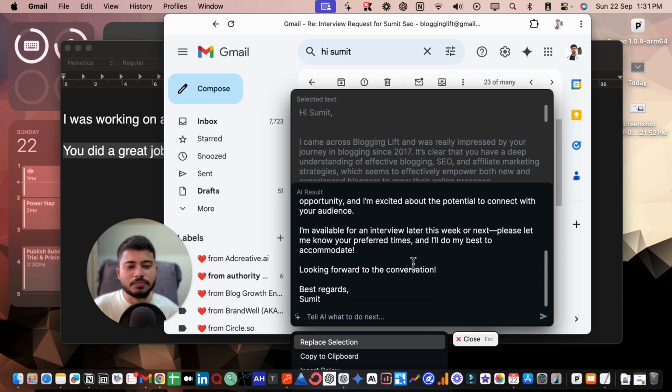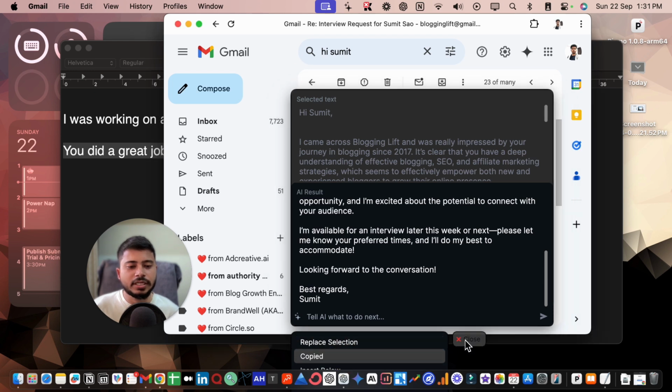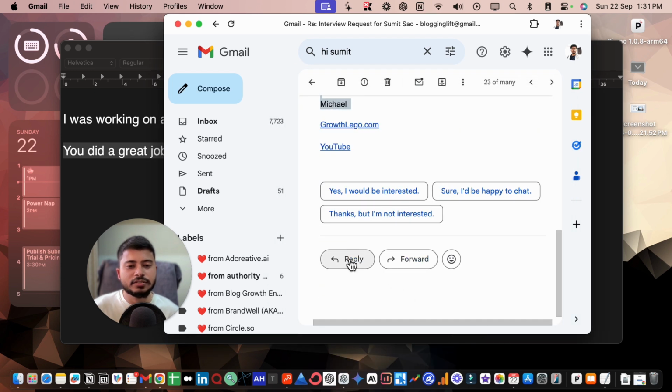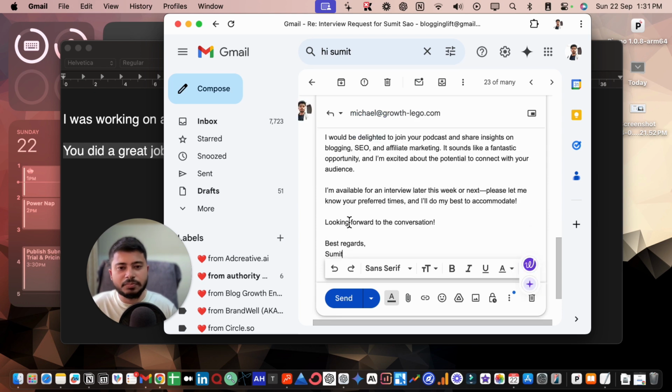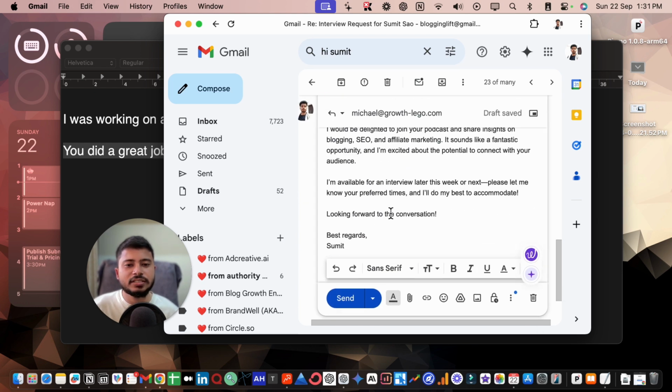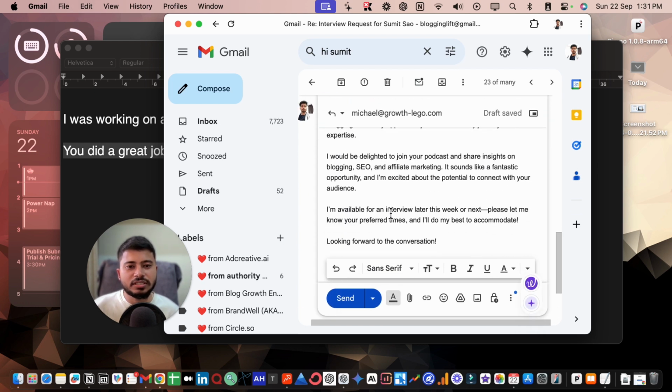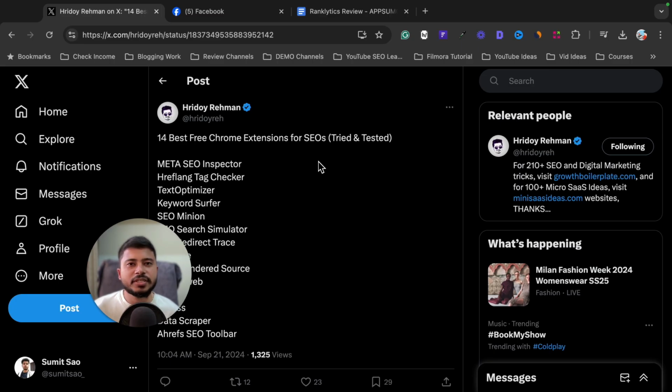It is just awesome. So what you can do, you can just copy this and then click on close, click on the reply button and paste it here. As you can see, in this way you can reply to your emails easily with the help of this application. So now let me give you another example.